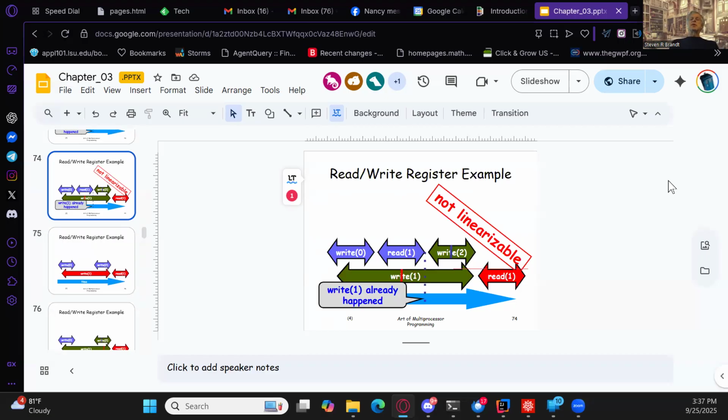Because I had to read the one. In order to read the one, I have to write the one. Yeah, so there's a write one on the bottom, right? But this write one has to happen before the end of the read one. Otherwise, I can't read the one.